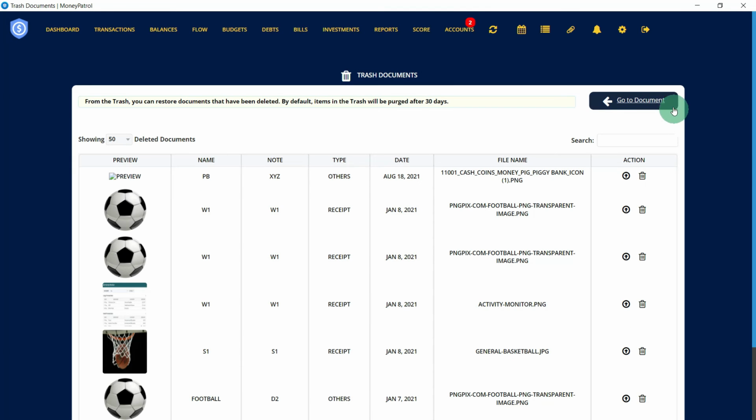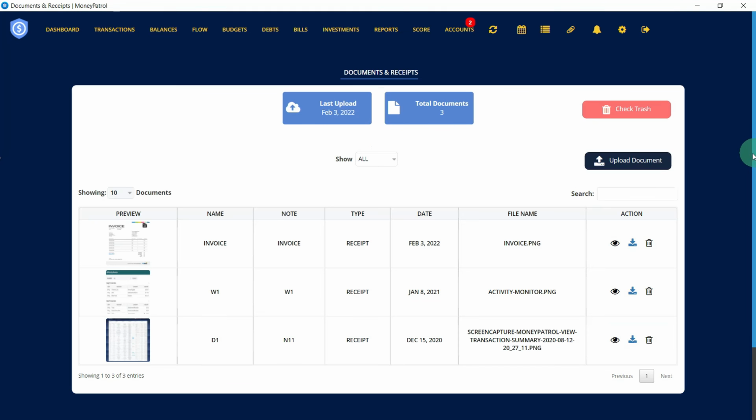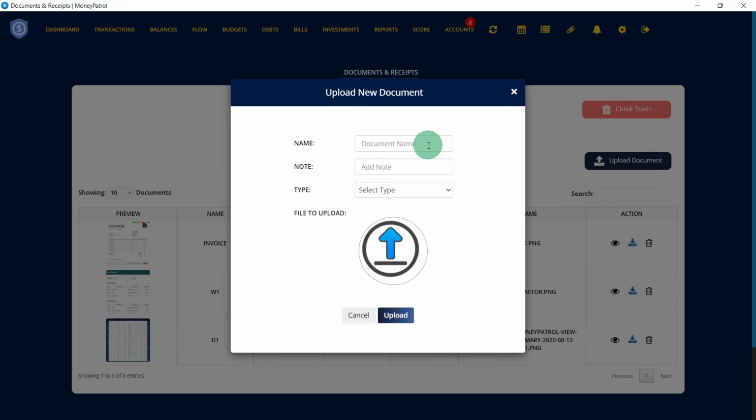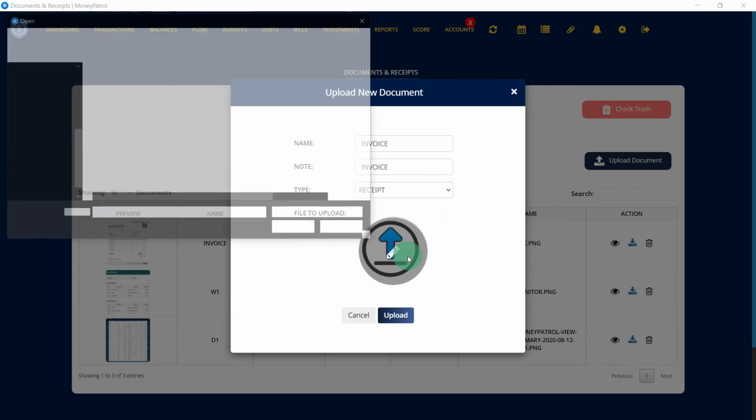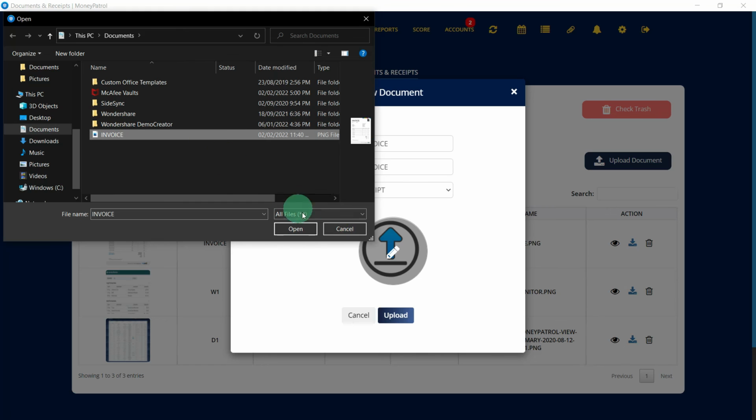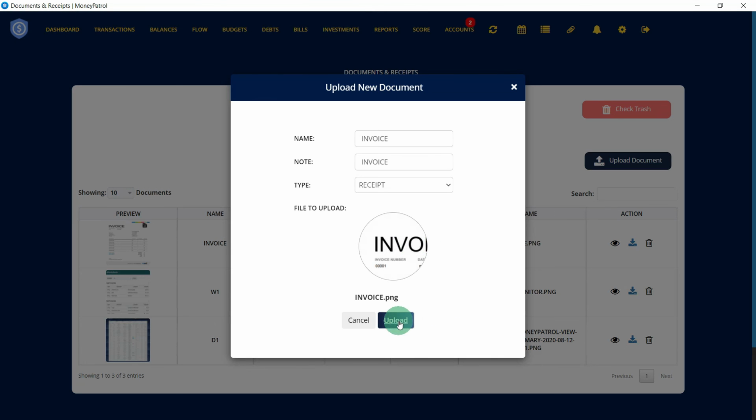To return to your uploaded documents, click Go to Document. To add a new document, click Upload Document. In the pop-up window, you can enter the document name, add a note, and choose the document type. After that, upload the document file. When you're done, click Upload.